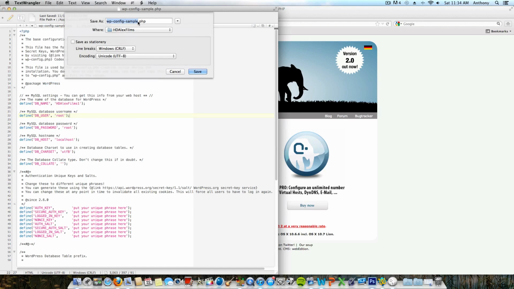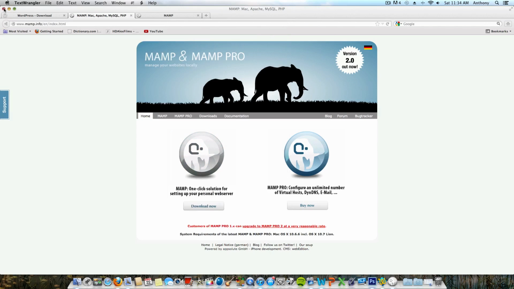You're going to save it in the same directory, but you're going to save it as wp-config.php. Click Save. You can exit out of Text Wrangler.